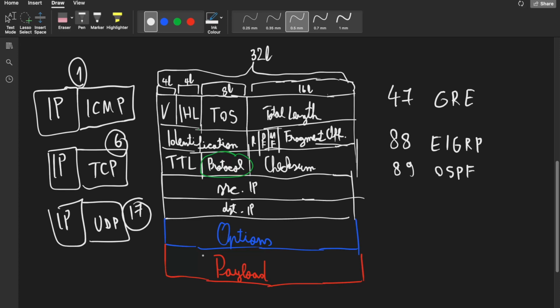So if we have a dynamic routing protocol that is exchanging IPv4 packets, then we're going to see these values inside the protocol field. If we're using EIGRP, we see 88. If it's an OSPF packet, then it will be 89.